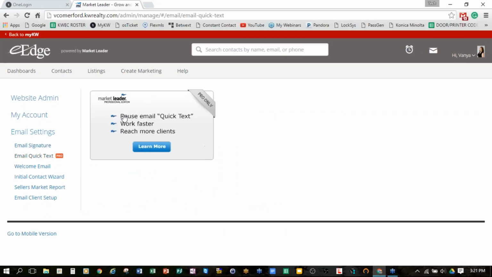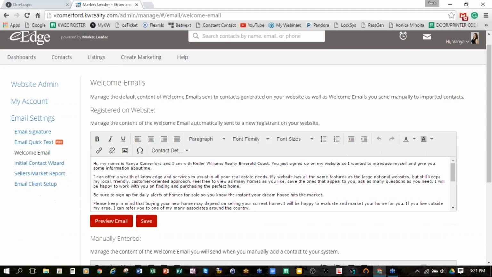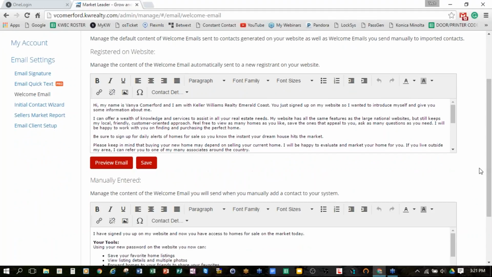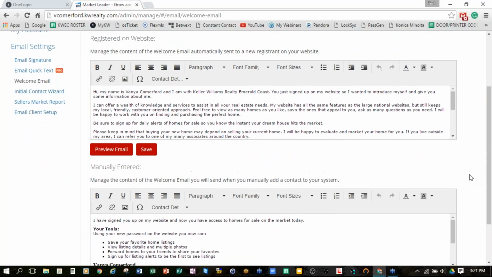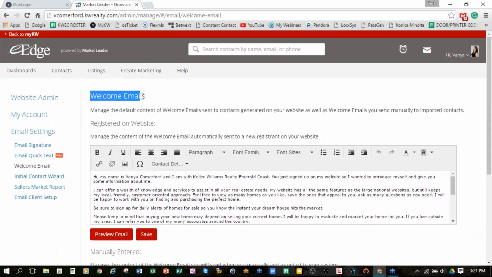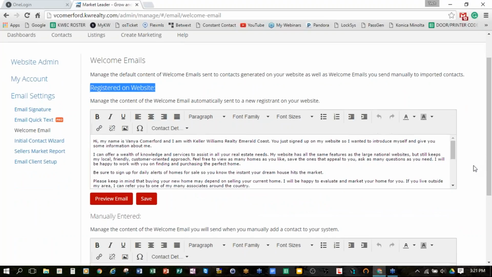Email quick text is a pro feature. You can modify the 2 welcome emails available. The first welcome email goes out whenever a contact goes into your Market Leader website and registers themselves. So they're going to receive this email that you can always go and customize if it's not to your liking or if you want to add something different.